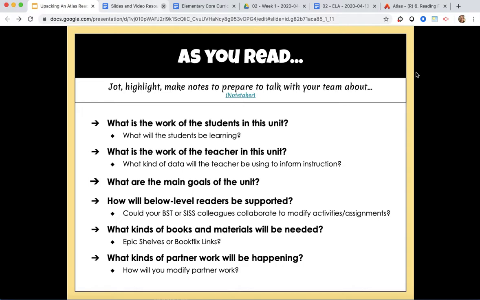What are the main goals of this unit? How will you help below-level readers? Could you collaborate with your BST or your SISS colleagues to modify these assignments and activities? What kinds of books and materials will be needed? We know that many of you might not have the materials and resources that the lessons call for, so we want to show you how you might access other resources that could support your teaching and learning.